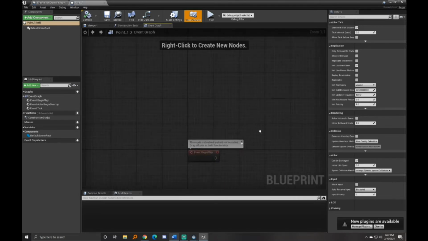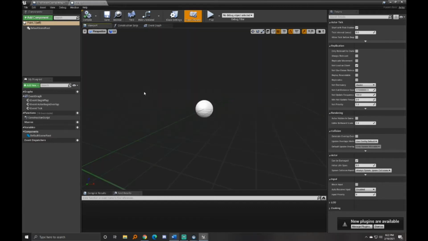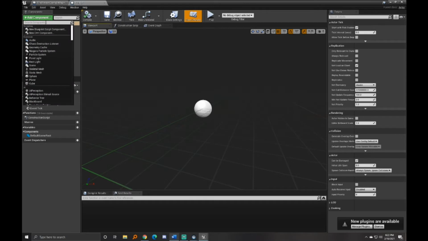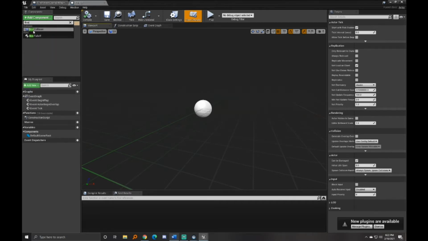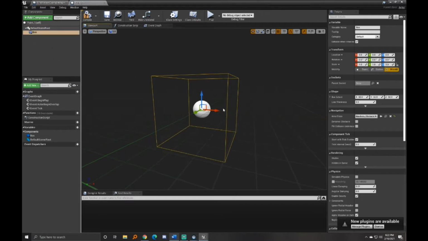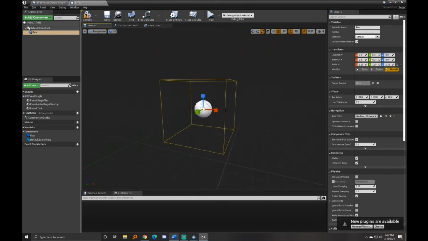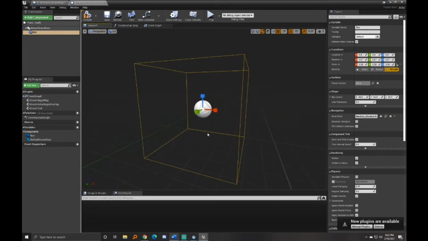And then here you're going to keep track of whether or not you are inside this area. So what you're going to first want to do is add in a box collision. So type in box or box collision into here and you should come up with box collision. And you're going to get this yellow box around your inner circle. And this is what's going to help us know whether or not the player is within the bounds of this box.